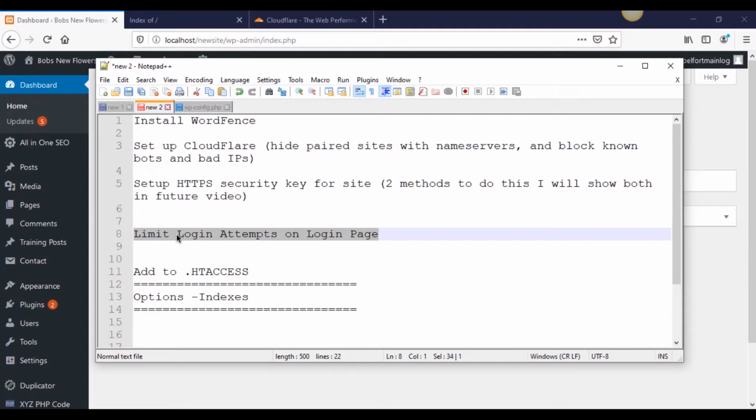So if anybody's trying to brute force attack your login page, this will block them out. And I actually used to change my login page, believe it or not, because by default it's just your site /wp-admin, and anybody can type that in and get to your login page. So I used to move it to something else, but these days a lot of security plugins say don't do that because it messes with other parts of your installation. So I'm probably not going to show that in this.